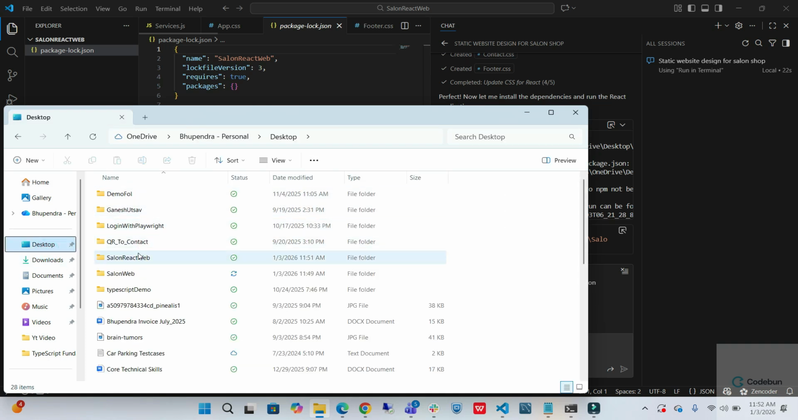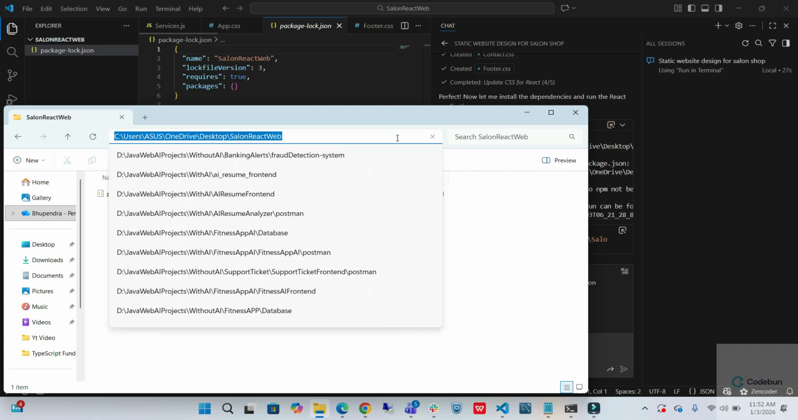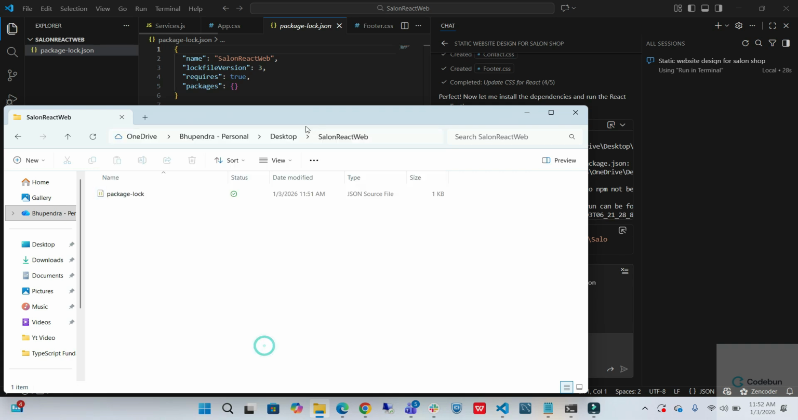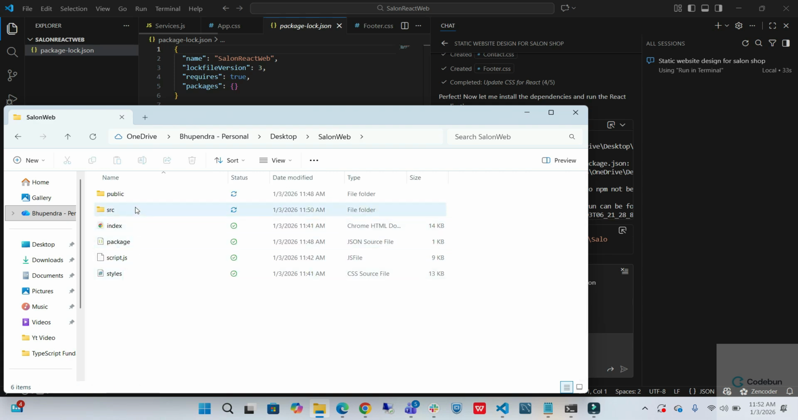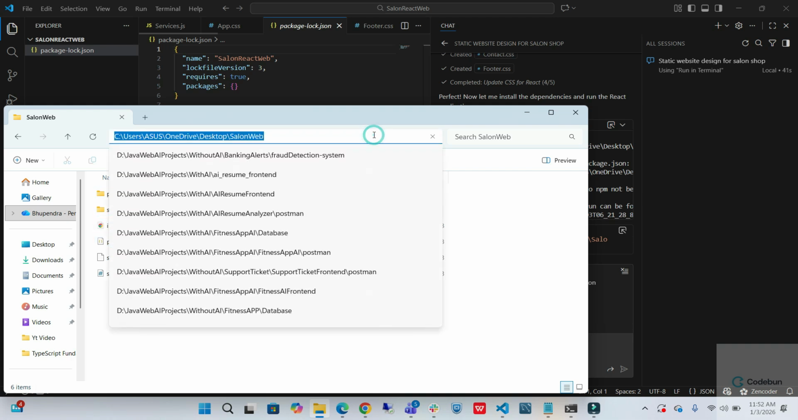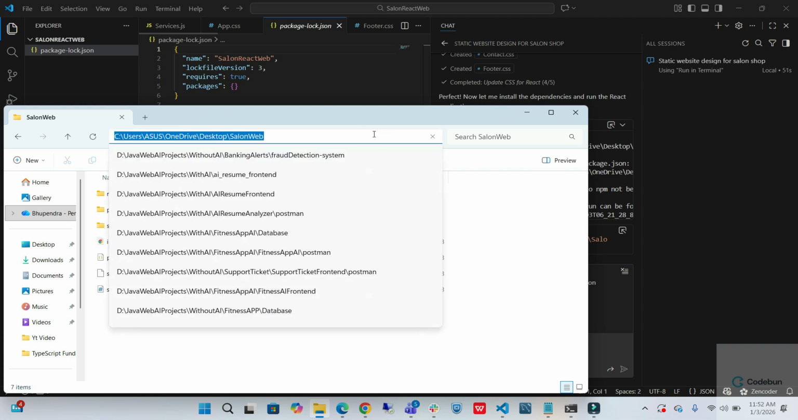So we have a React web. Yeah, we have only one file here, man. I don't know where it's created the files. And this, no. Okay, we have package.json here, an index. So it's updated our previous path location. So this is a mistake by AI. That's why I'm telling you not to trust it blindly. So this is the folder where our project is located.